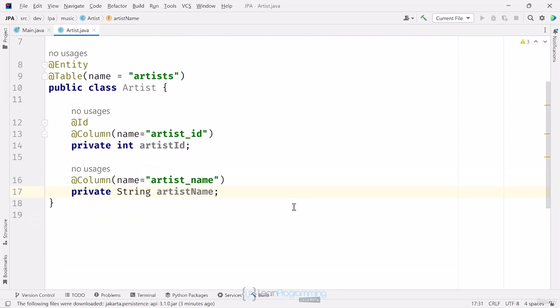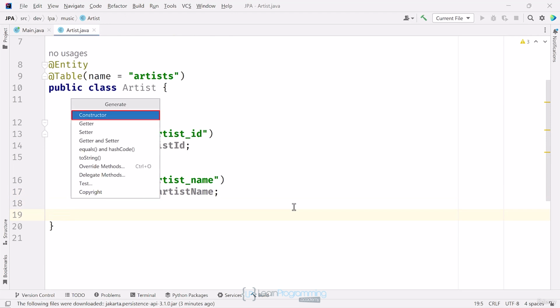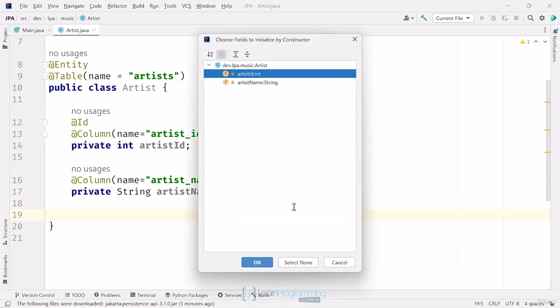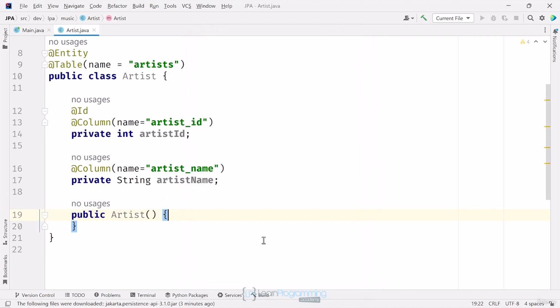I need some constructors and getters and setters, so I'll generate these, starting with the constructors. All JPA entities are required to have a no-args constructor, so I'll add that first. I'll pick constructor from the Generate menu. I'll click on the Select None button at the bottom of this dialog as the option. That generates my no-args constructor.